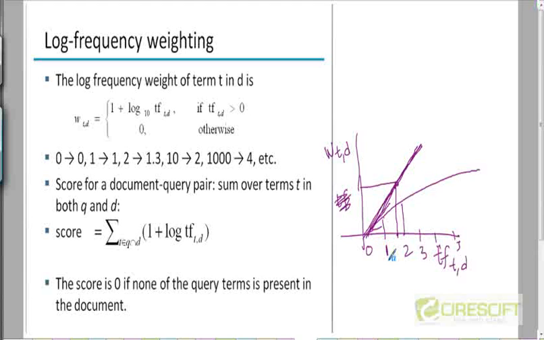The idea is this: when the term frequency is 1, that document is definitely more relevant than a document which does not contain the term, right? But a document which contains the term 2 times is not twice as relevant as the document which contains the term once.